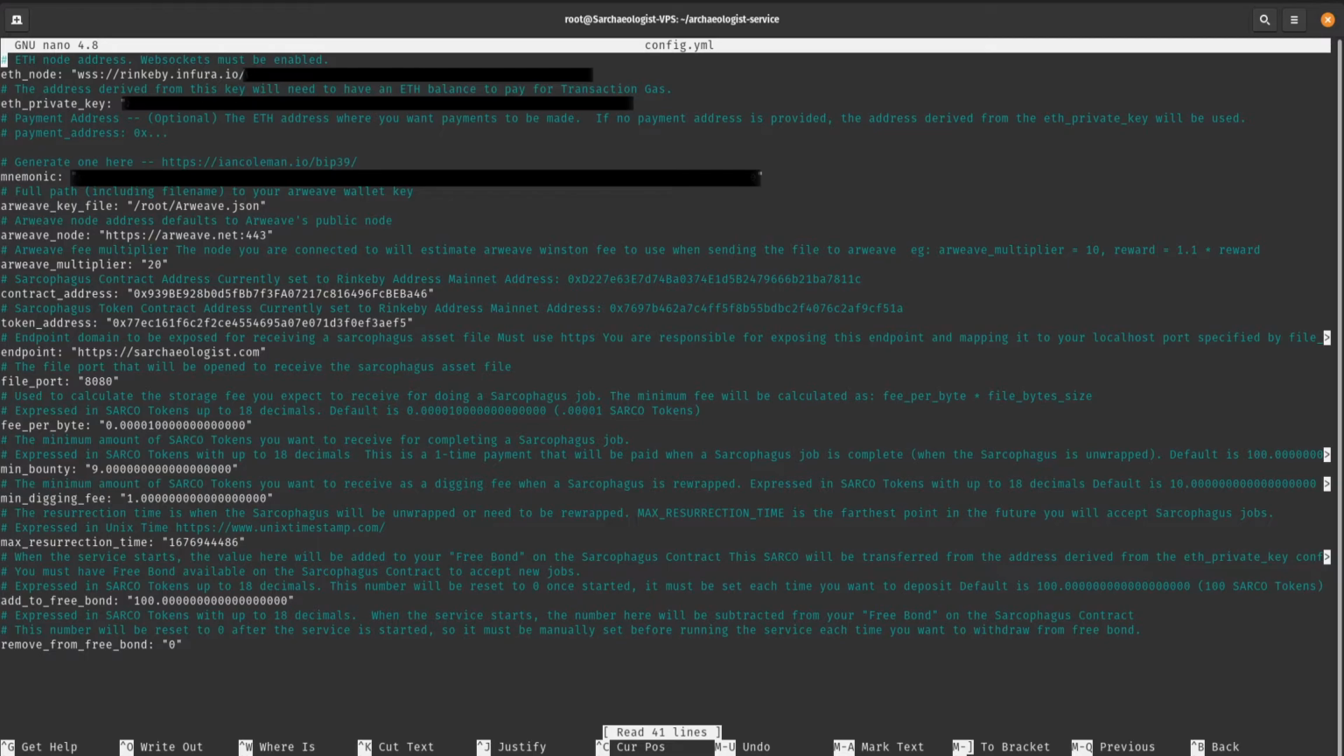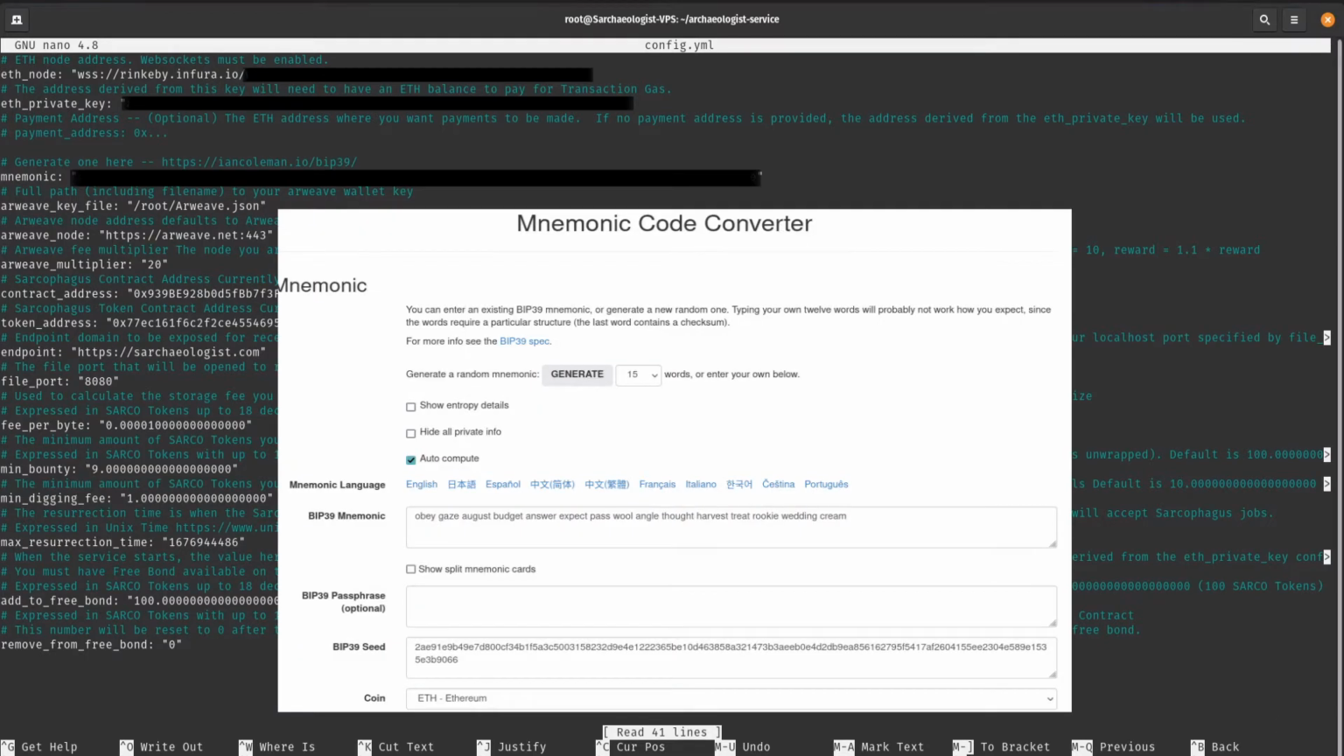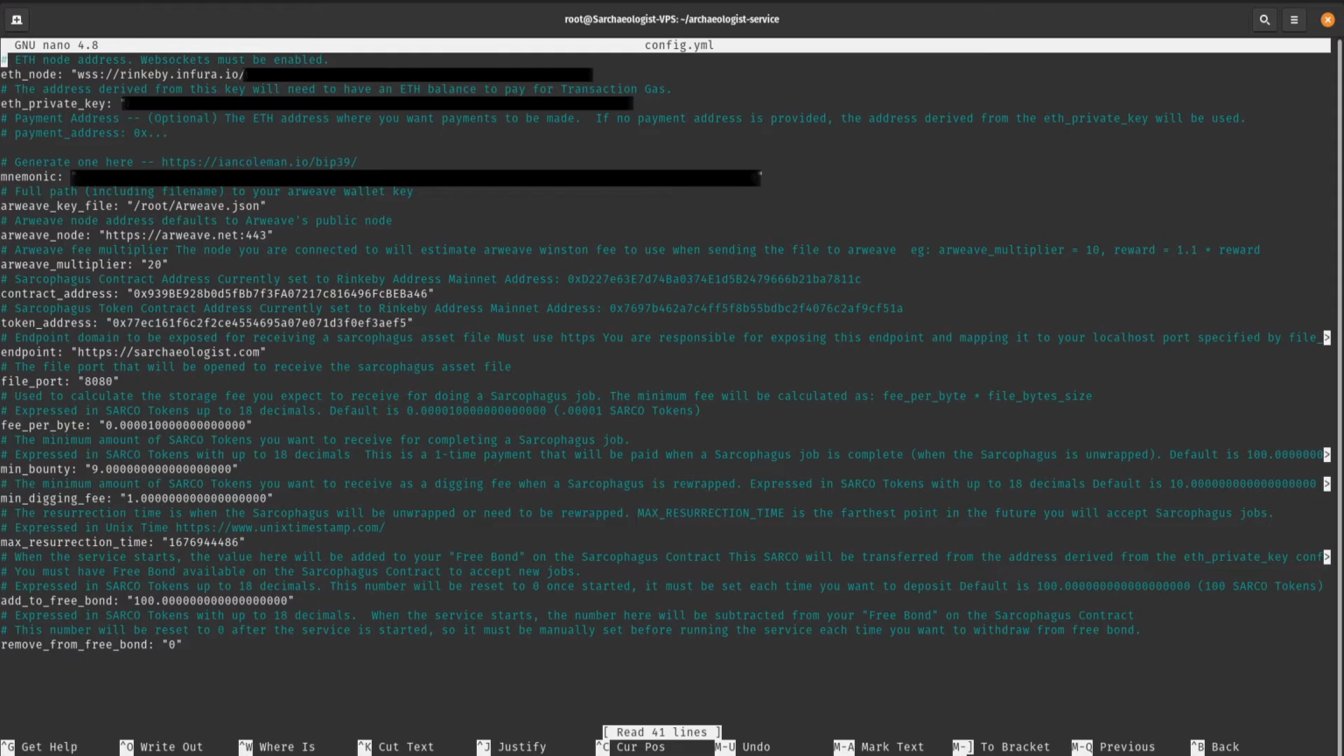Next is the mnemonic. Earlier we took a look at the Ian Coleman BIP39 mnemonic generator. The generator will produce a 15-word mnemonic that should be placed here. The mnemonic will generate a key used to encrypt the outer layer of a sarcophagus. After that is the Arweave key file. This is the absolute path to the Arweave file that was transferred to the server.